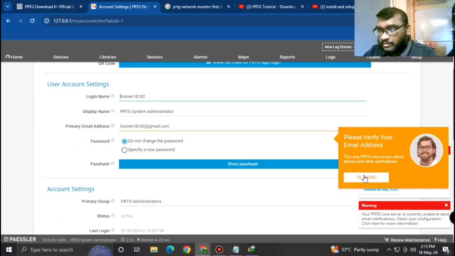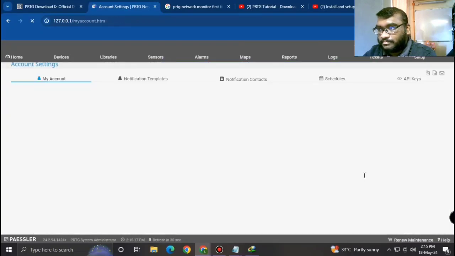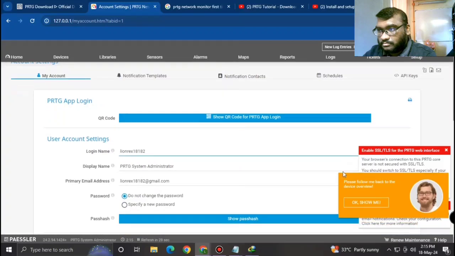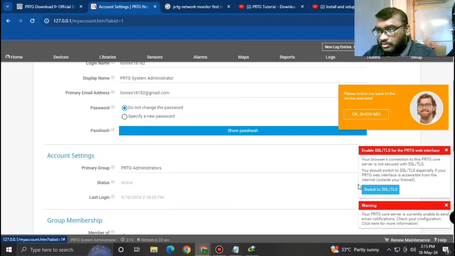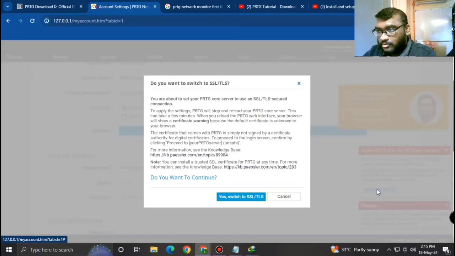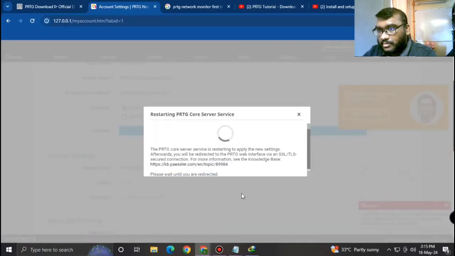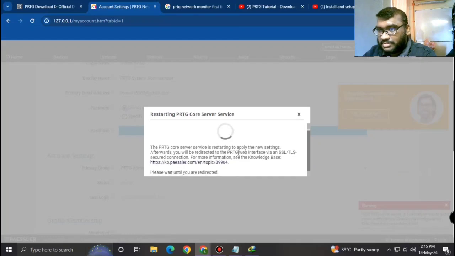Next is to verify the email. Press OK, done. For the next step, enable SSL/TLS for the PRTG web interface in order to secure the connection. It says not secure. So press yes, and it will automatically restart and secure the connection. It will take time because it's restarting the PRTG core service.